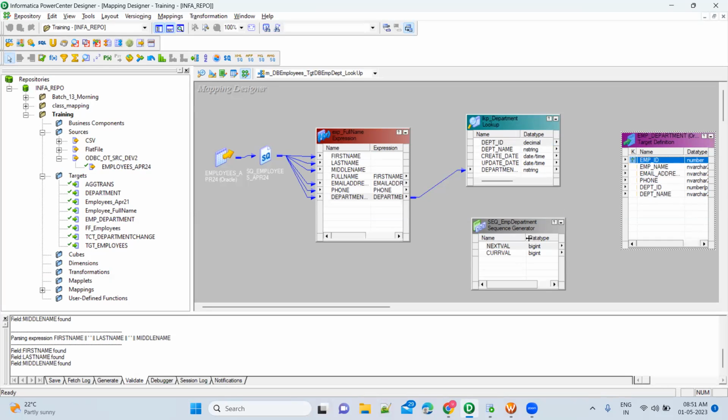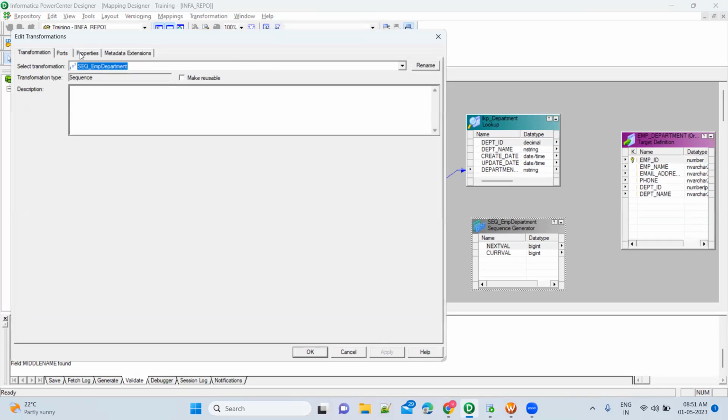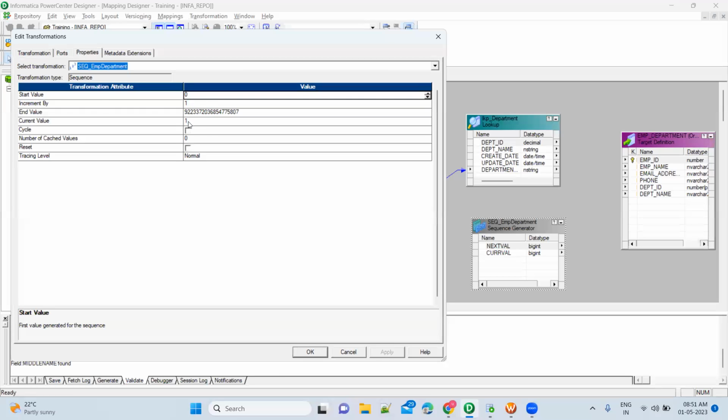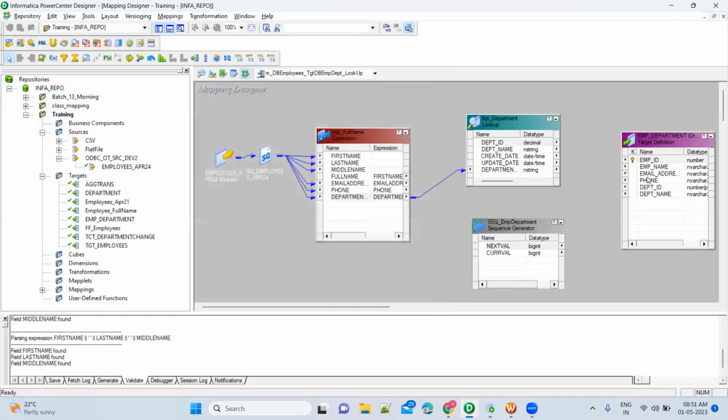Now, let's go ahead. Employee ID, with which one do we have to join? Here the sequence generator is there. If you go to properties, automatically increment by 1, current value will be 1, everything will be there. Only start value, let's make it 1. Let's not do reset, because every time it has to generate a new employee ID, right? It should not be the same one. Now employee ID, with which one do we have to join here? Next value. Employee name.